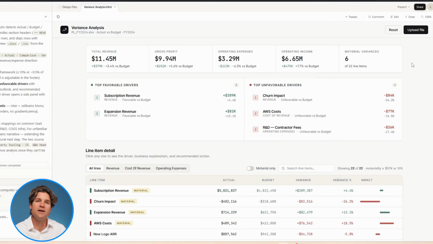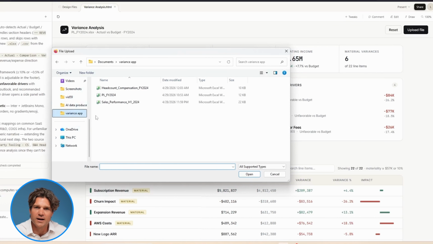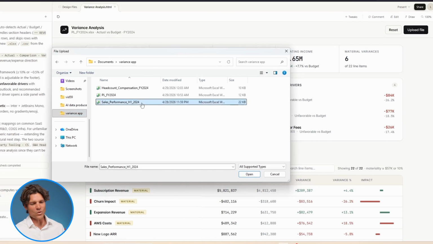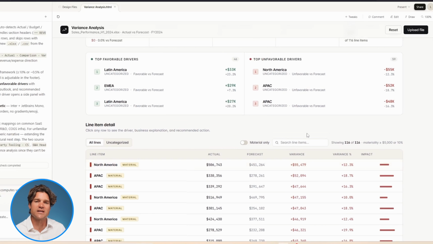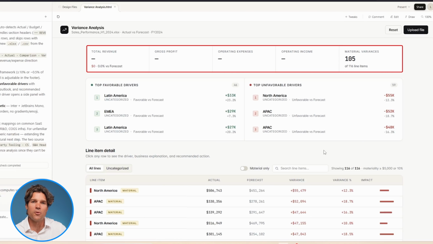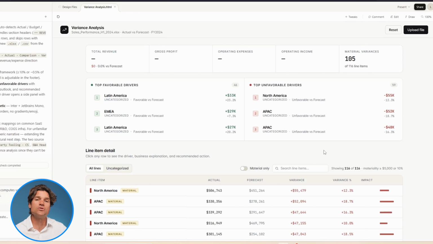Now, here is where the test gets real. I upload a second file with a completely different structure to see if the system actually generalizes. Now, the good news is the core analysis still works. Line items get detected, variances get calculated, and drivers get identified. The bad news is the KPI cards at the top break because the second file does not have the same revenue and gross profit fields that the first one had. So the system is too dependent on fixed financial categories.